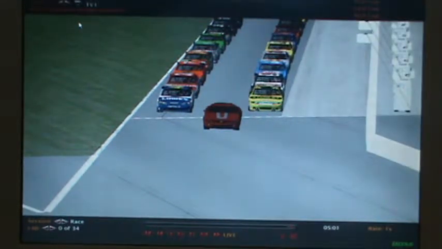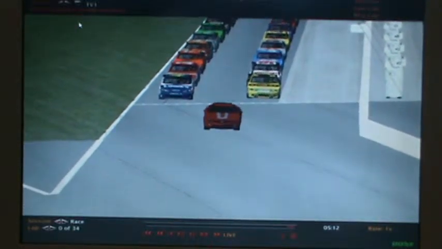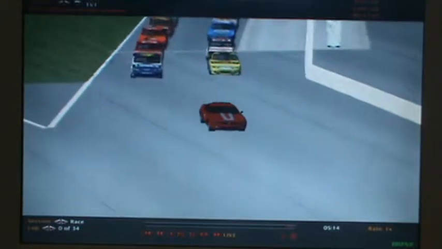Drivers, start your engines. There we go. The command has been given. The engines are fired. We're about to go racing for the 6th time this year. That's right, we've already had 6 races.